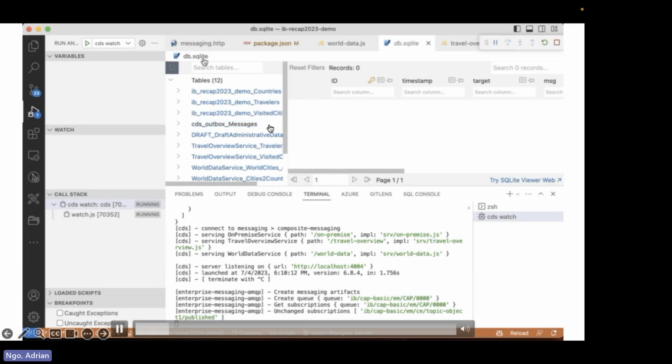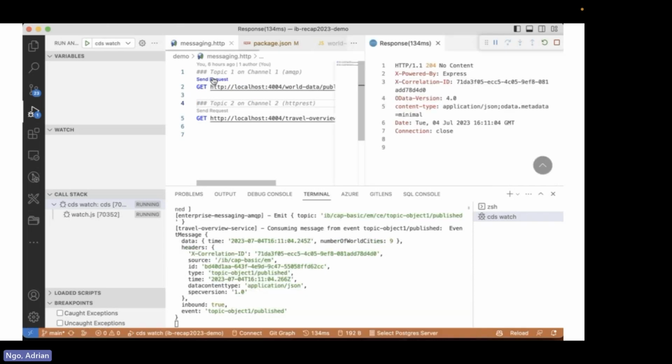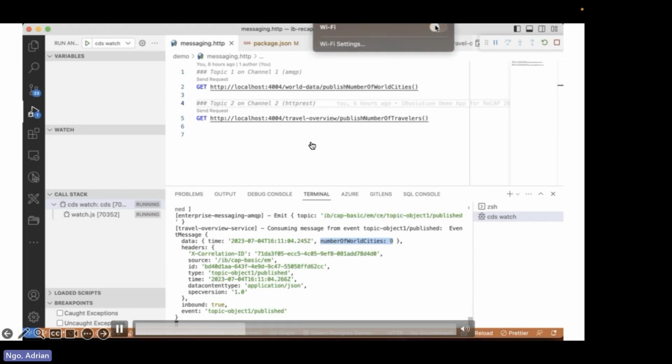And when I send the message, here it gets through. But when I switch, how did I simulate the event mesh being down? I just switch off the wireless connection, my Wi-Fi, and tried it again. And then you can see that the message arrives in the table.